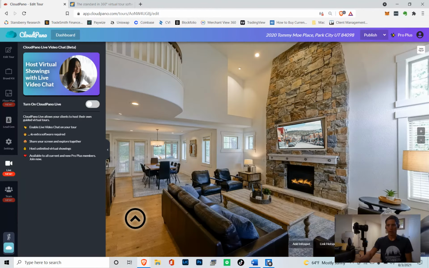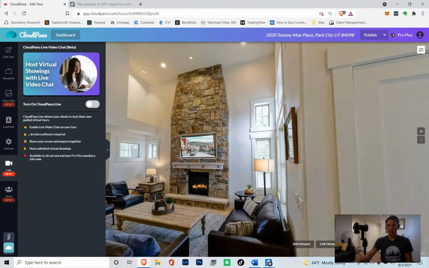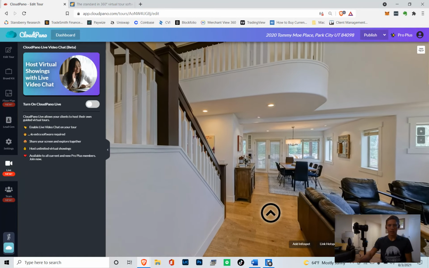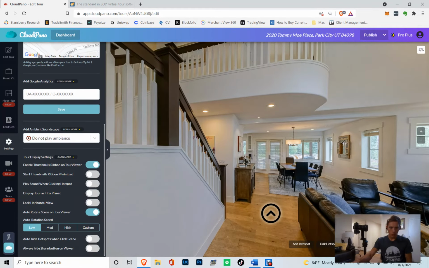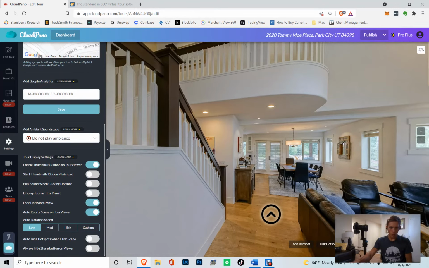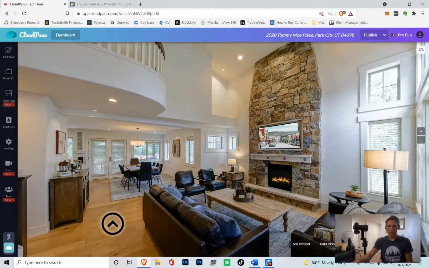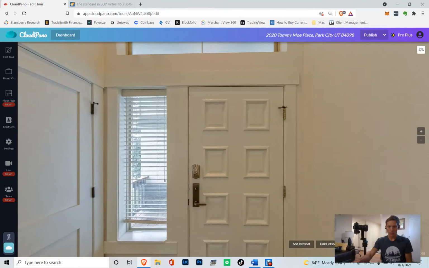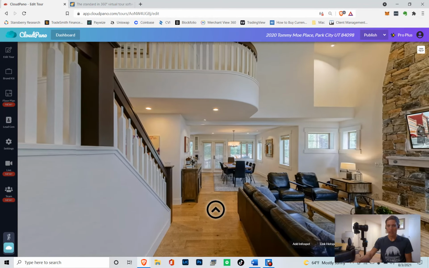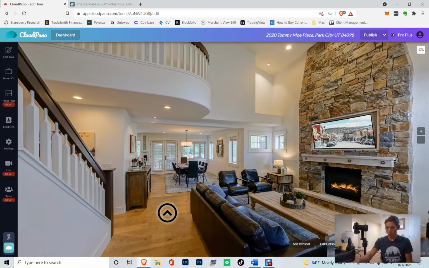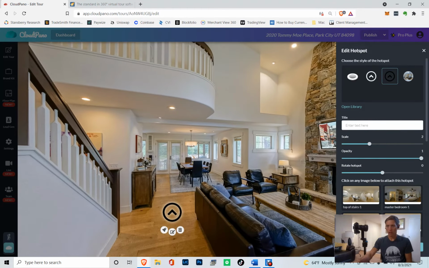What I want to show you is if you think maybe that this is too much movement, under settings, you can go ahead and lock horizontal view. So now you can't go up and down, you just go sideways, which makes the experience a little less jerky. You can't obviously see the floor, but that's not always a bad thing.